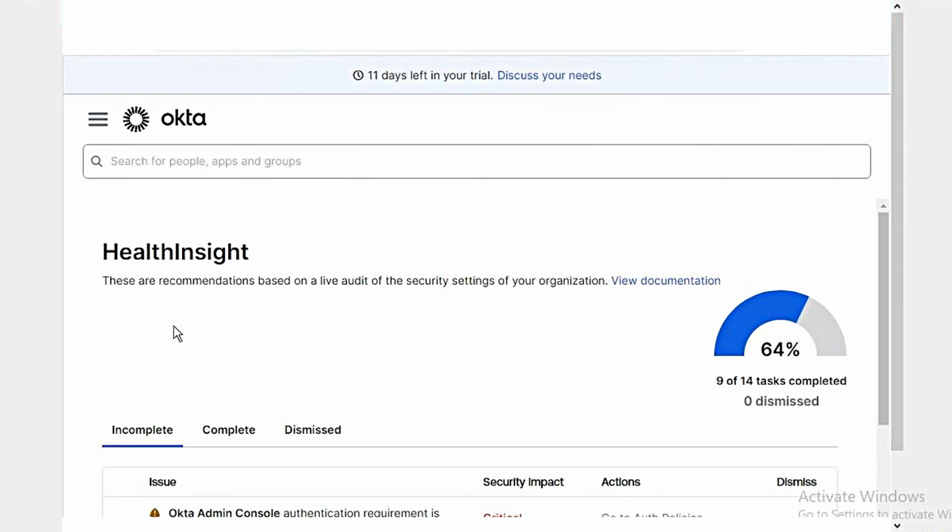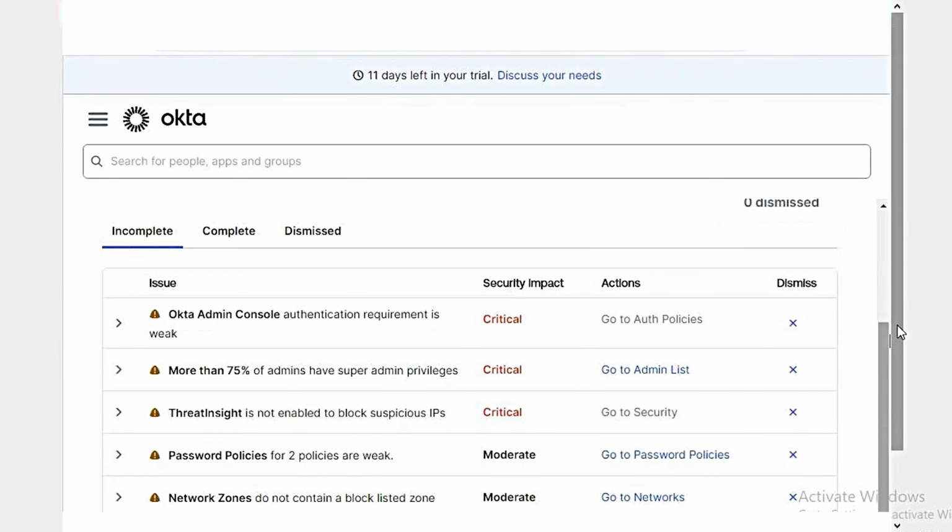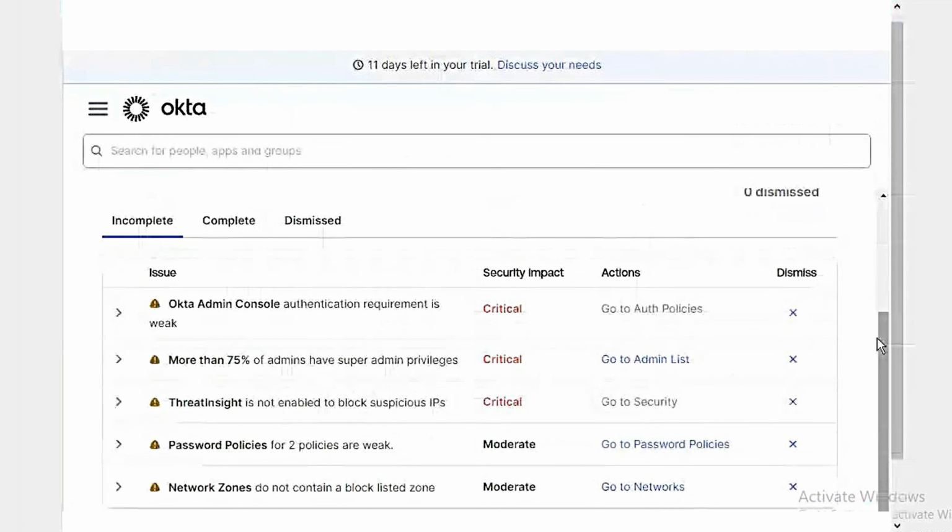Now the Health Insight part. I already told you in the first class, when I was demonstrating the Okta dashboard, that in Health Insight we can identify and work on our security area in Okta itself. It shows what our Okta tenant health is and what organization health we have in Okta. It shows what things are on the critical side, what things are on the moderate side or low side. So we can find it out in the Health Insight part.